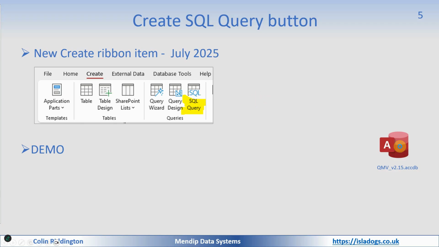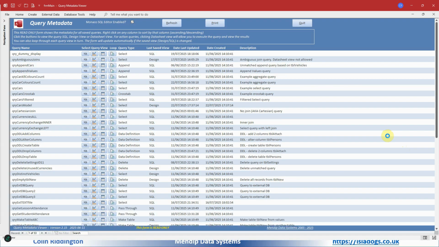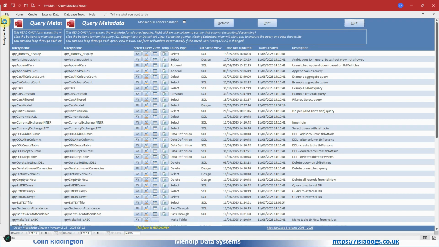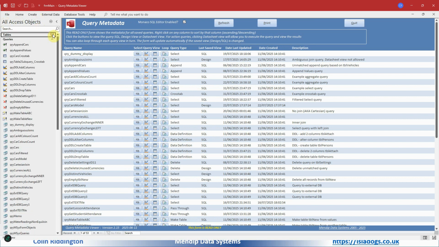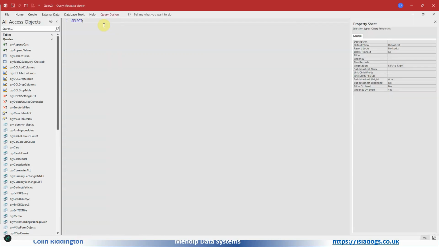Let me just go into a different database here. This is one that I've used a lot for testing Monaco, and I can have Monaco turned on or not here. A whole series of queries, which I'm going to open some of later on, but now you have this very exciting new button here. So when you open that, it's exactly the same as you did before.